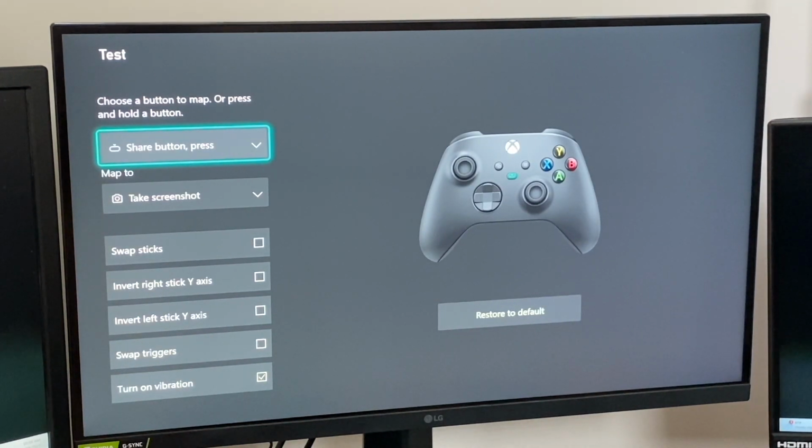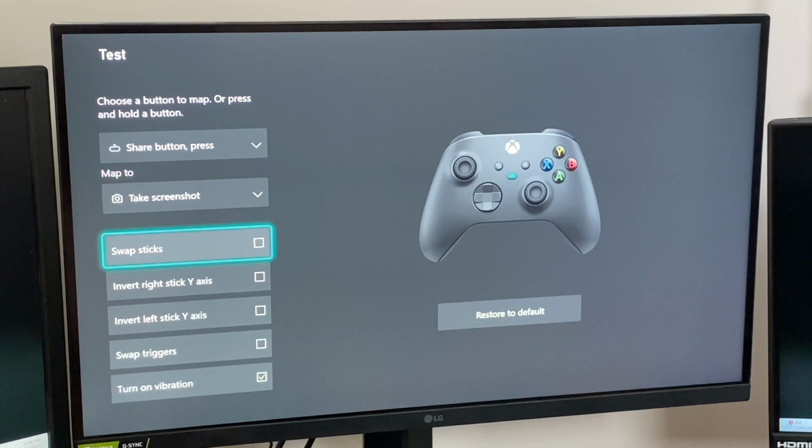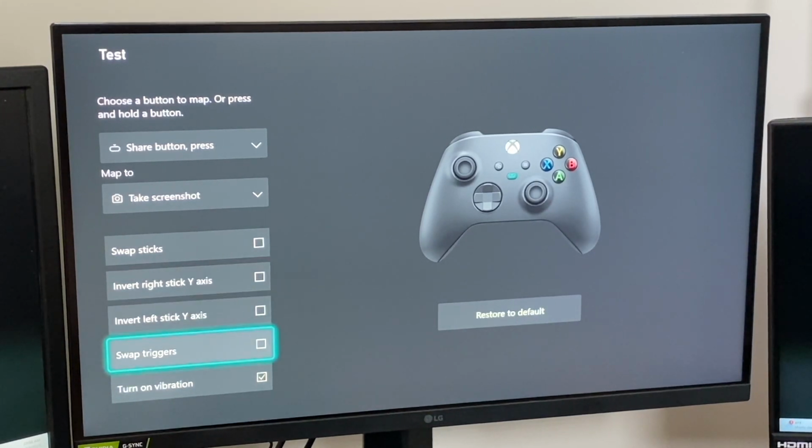Now, by default, you can see on the left, we have a lot of preset options. We can swap the sticks, so the left stick controls the right stick and the right stick controls the left stick. We can also invert the stick, so when you push up, it really inputs down. We can also swap the triggers, so if you want your left trigger to be your fire trigger instead of your right trigger, you can go ahead and just check that right here.